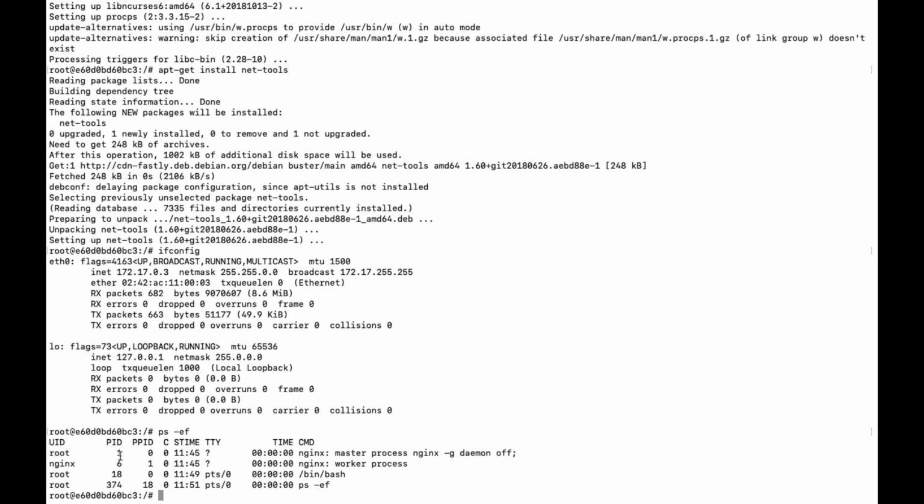The first process with PID 1 is nginx: master process nginx -g daemon off;. This master process is the process with PID 1, and there is a worker process with PID 6, and the parent ID of this worker process is 1, which is the master process.